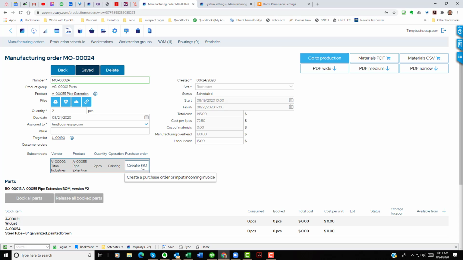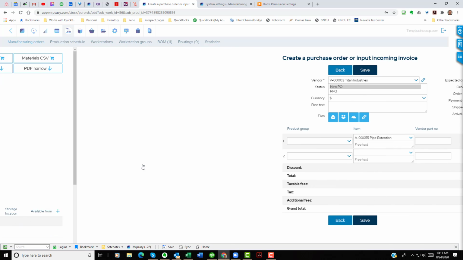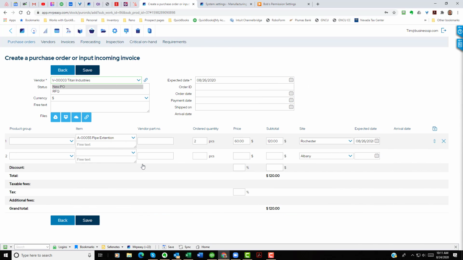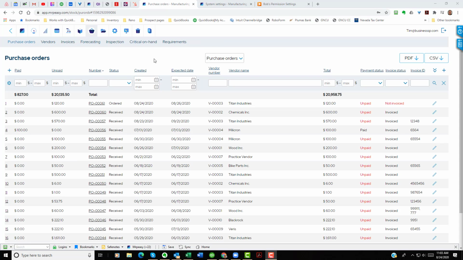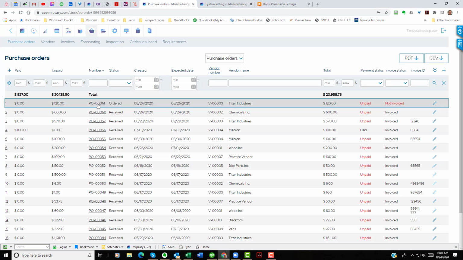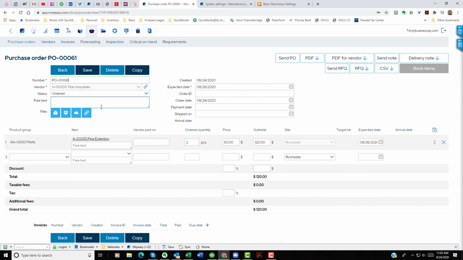So from here, the process basically works as I stated in the first part. We're going to create our purchase order when it's time to do that. It automatically fills in with all the information we need. We just have to put in an order date, save it, and we wait for the part to come in. Once the goods have arrived, then we'll return back to our purchase order and receive them in.